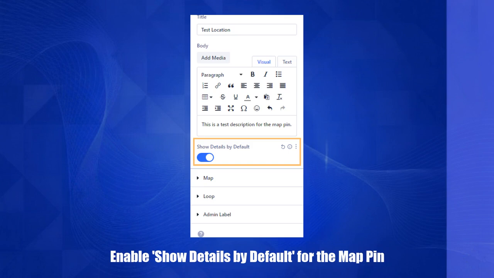In the pin settings panel, locate the option labeled Show Details by Default. Simply toggle this setting to Yes, and this will ensure that the pin's info window is open automatically when visitors view the map. This is a quick and effective way to immediately display the relevant location details on your map.